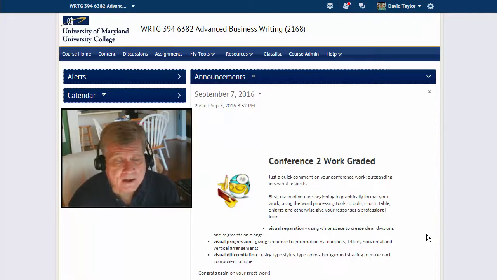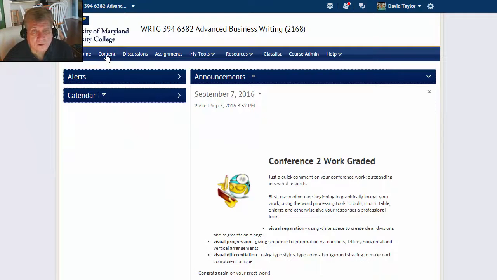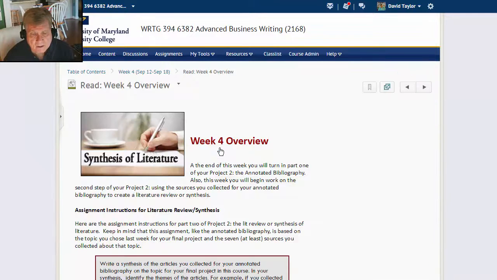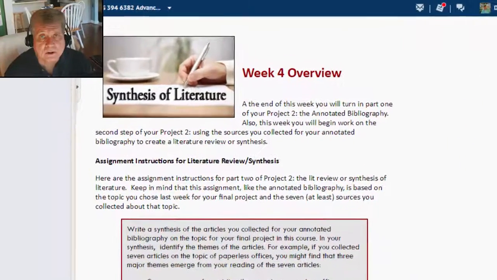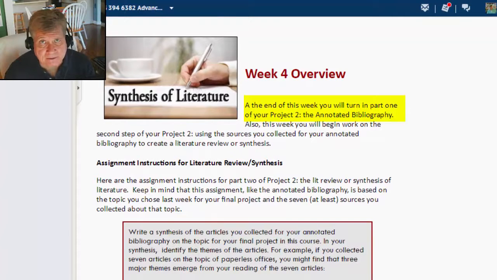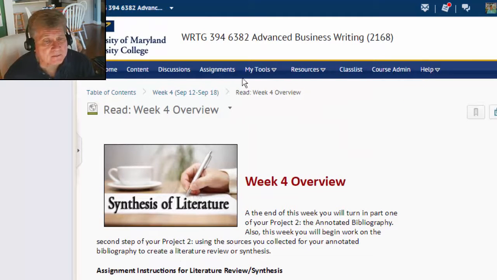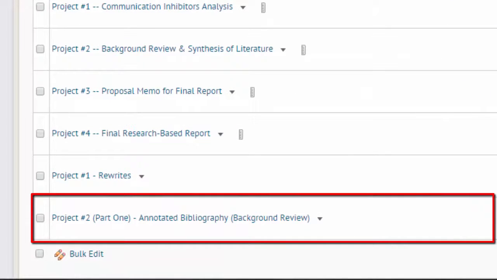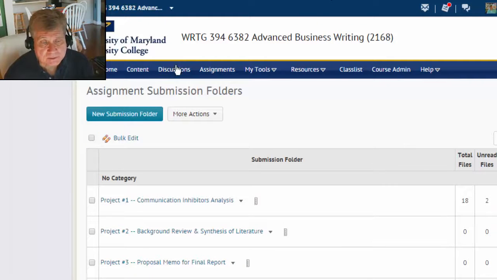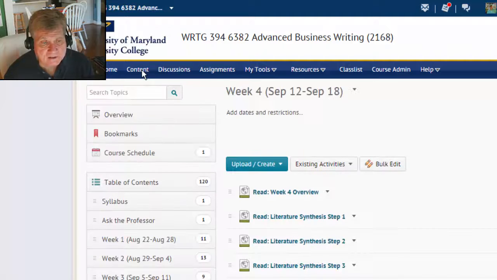Let's get right to it by taking a look at your week 4 overview thread. As you can see in this thread, it's your primary job to turn in your annotated bibliography at the end of this week. Now I've set up a special assignment folder where you can turn that in, and you see it right here. Assignment folder, Project 2, Part 1, Annotated Bibliography, Background Review. So make sure that you submit your annotated bibliography to that assignment folder.